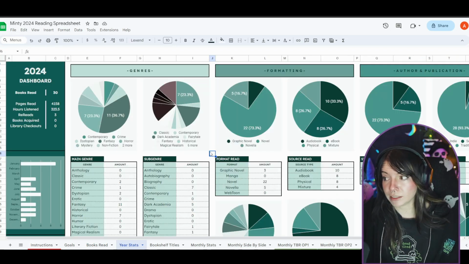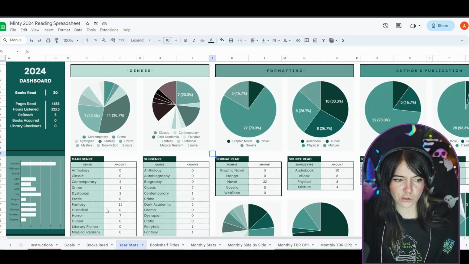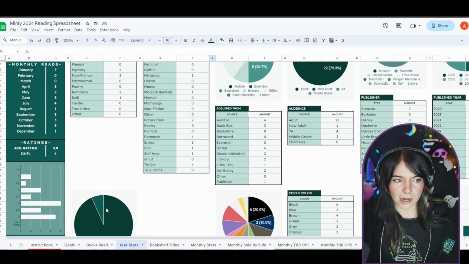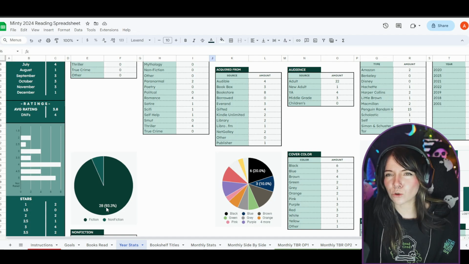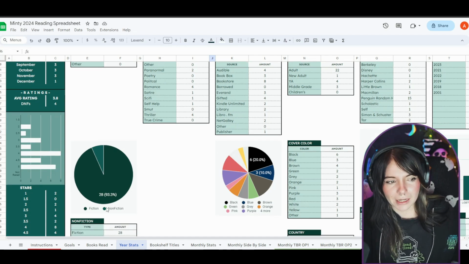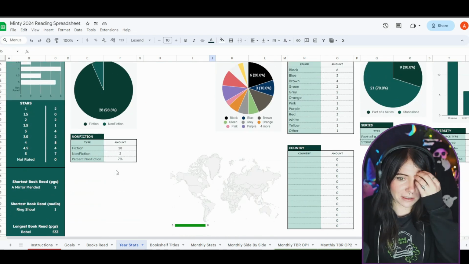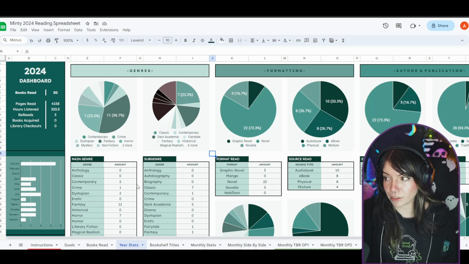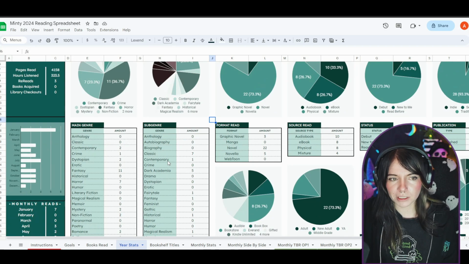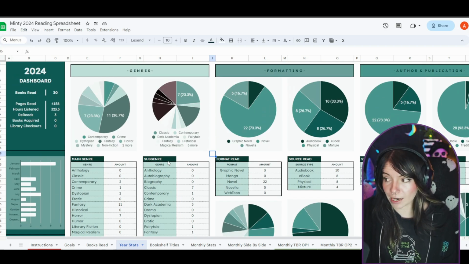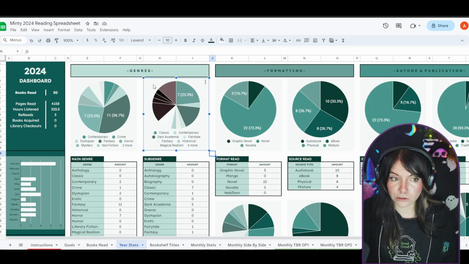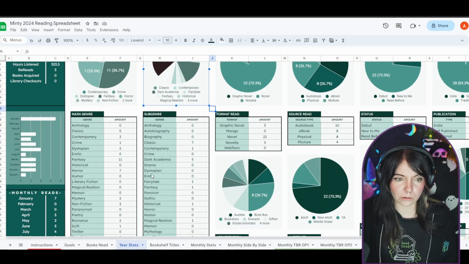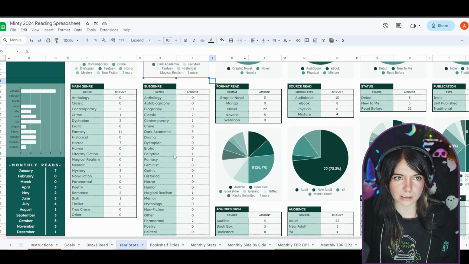Then we get to the yearly stats page, and this is the one thing that will be a little harder to move around, especially if you're going to be adding things. But you can just copy and paste these where you need, and they should be fine within the formulas. You just might have to update the graphs. The graphs are also, you can change the colors of these. So quickly, I'm going to show you, let's say you add an extra genre.